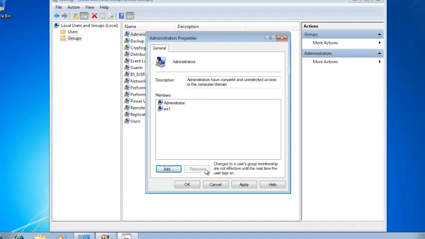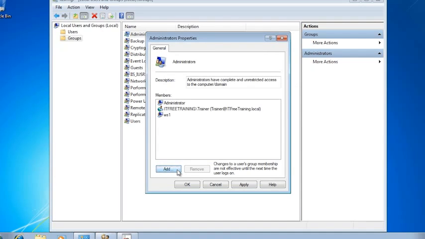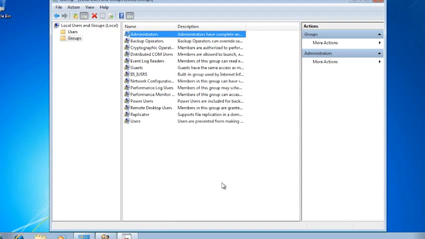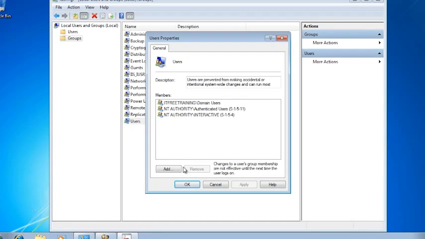If you want to add a user or group to the local administrators group, press Add and then enter in the user or group. I will add the trainer account. This will give the domain account trainer administrator access to this computer, but since I removed the domain admin group, all the other domain administrators will not have administrator access. If I cancel out of here and this time right-click Users and open the properties of the local users group, I can see who are members of this group.